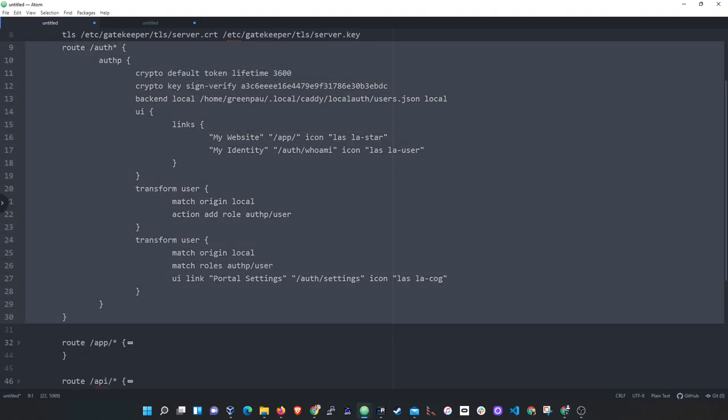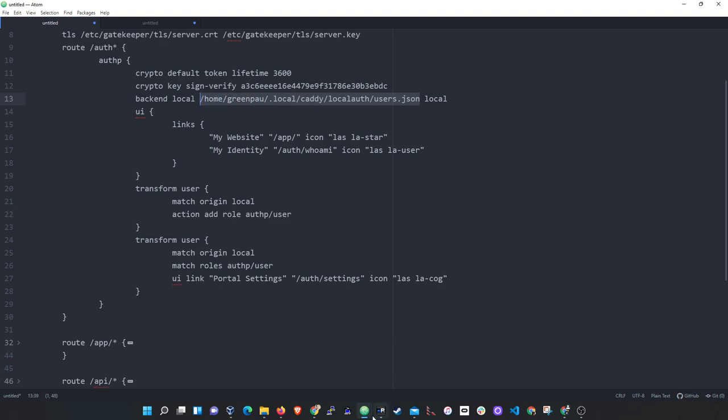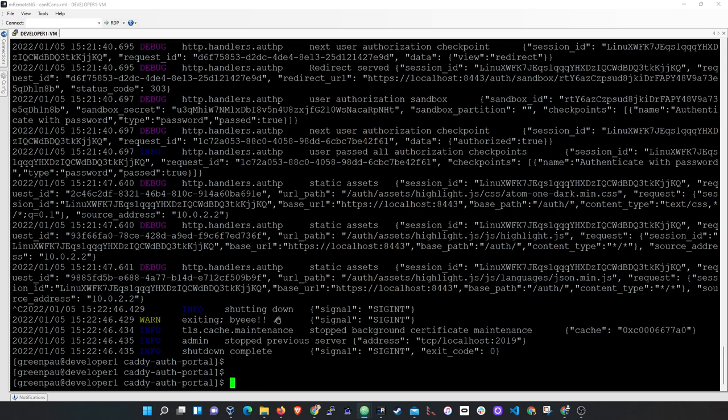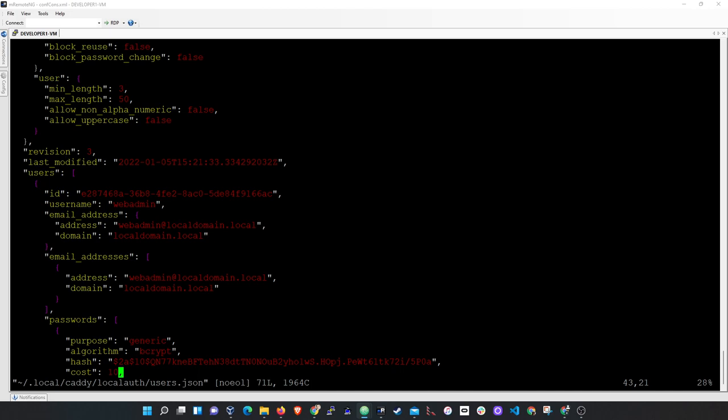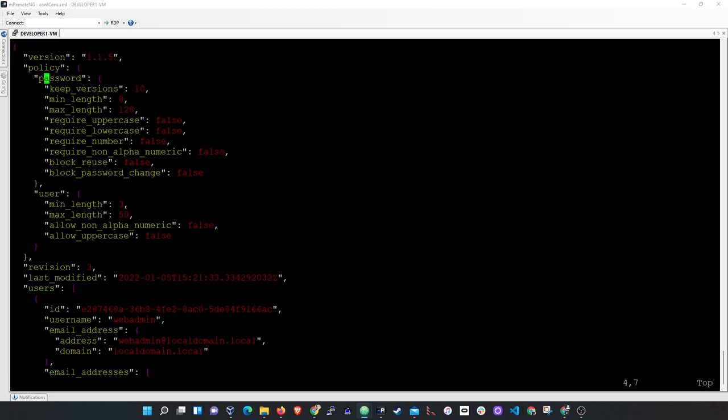So that's the entire config. So now what happens? Let's discuss this file a little bit. Now that we have the server running, we'll shut it down and then take a look at the file itself, right? That's a JSON file. What it created for you is a local database. The local database has a policy related to passwords. You can create your local database so that it requires certain characters, like an uppercase character, a lowercase character, the minimal length, the maximum length, and how many versions of passwords to keep.